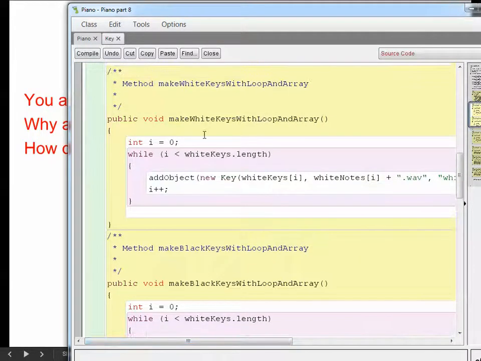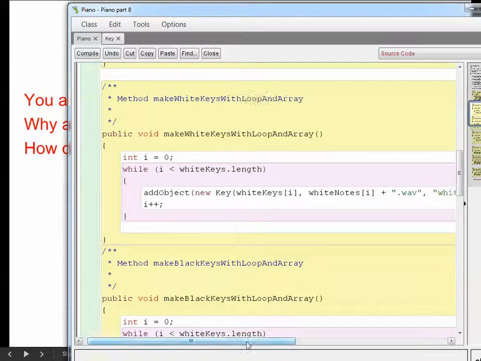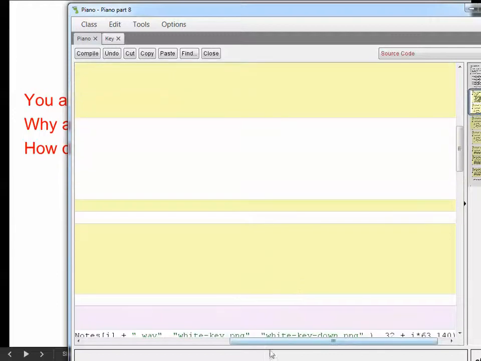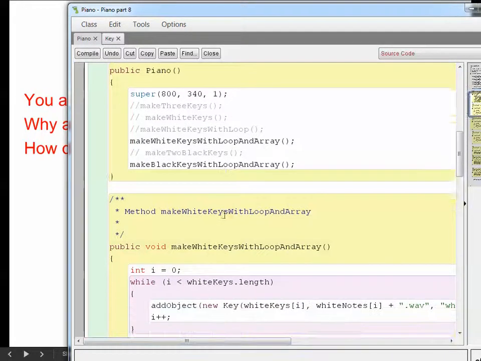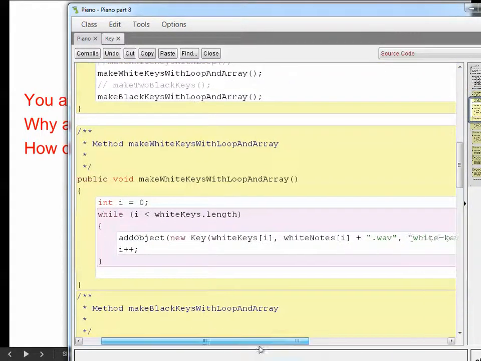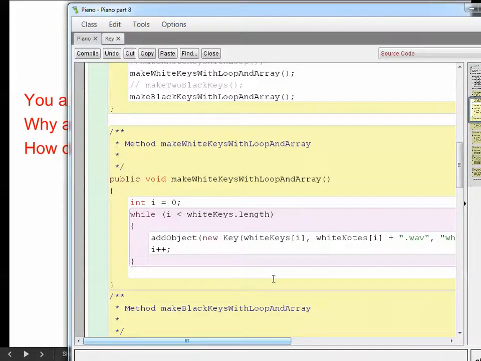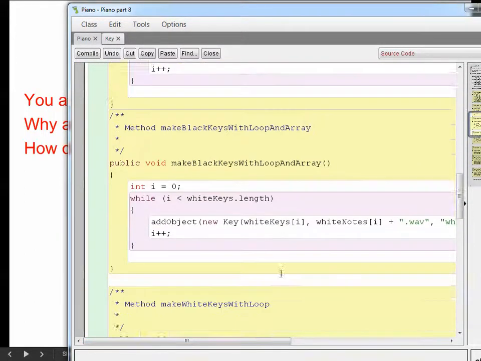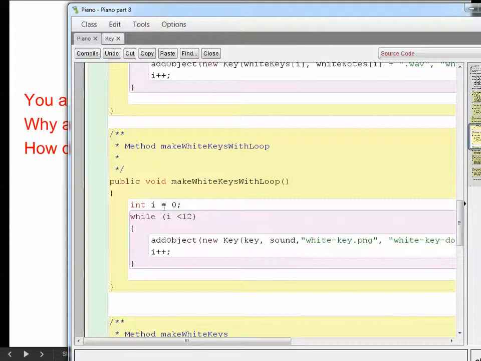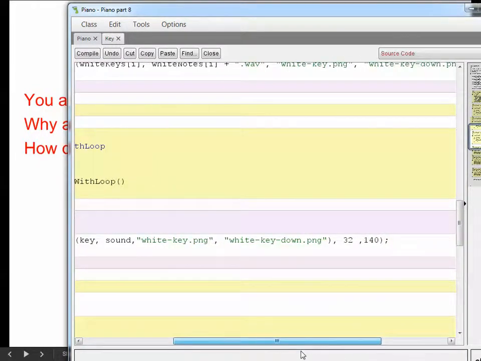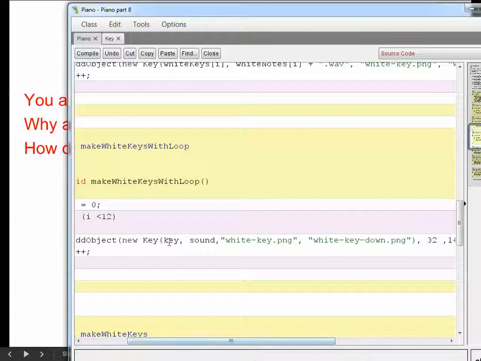So we have a bunch of things, make white keys with loop and array. Okay, so we're going to have it here, everywhere, basically everywhere we added a key, we're going to have to add in those 2 extra things. Okay, so everywhere we made keys, you're going to have to add in the white key and white key down. Okay, so down here, same thing. I did a white keys with loop. Every method where you added keys, you're going to have to fix that and add the 4 things: the key, the sound, the up image, and the down image.